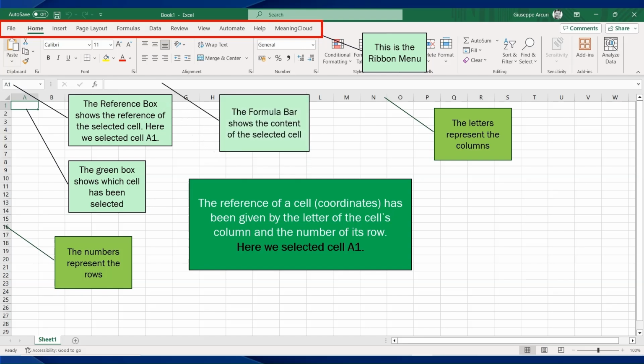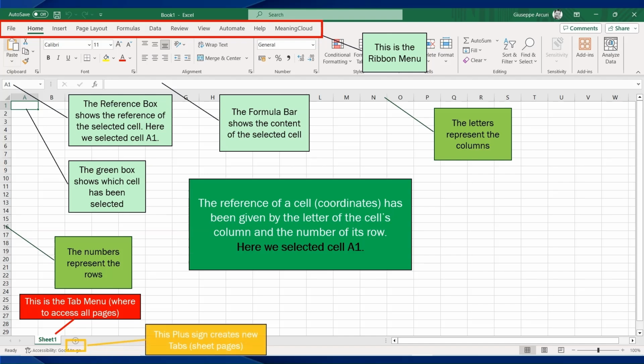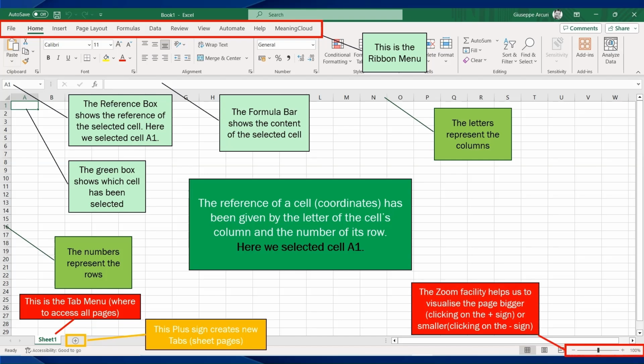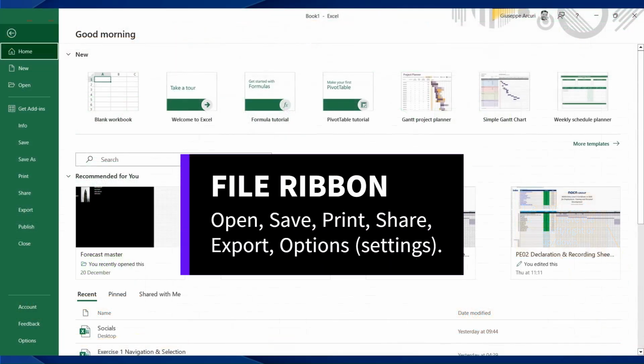Anything we type inside a cell will also appear in the formula bar, which is in the middle, next to the reference box. On the bottom left, we find the tabs of all pages. Clicking on the plus, we can create a new page tab, and from the bottom right slider, we can zoom the pages. Excel pages can be huge, so to navigate and scroll up and down the sheet, we can use the bar on the right or the mouse scroll, and the bar on the bottom to move right or left. Using the File ribbon menu, we can open a new sheet, save, print, export, and change some settings from the options on the bottom left.